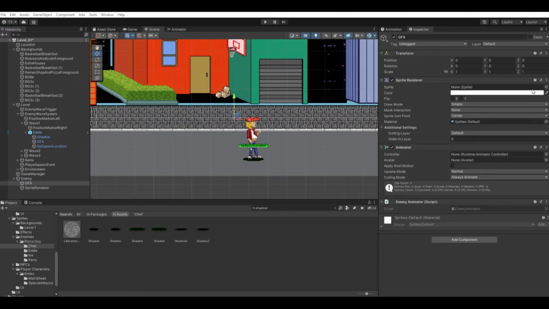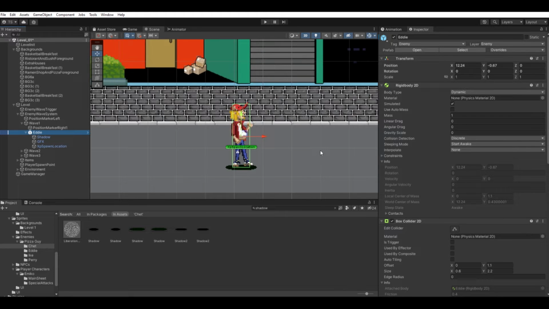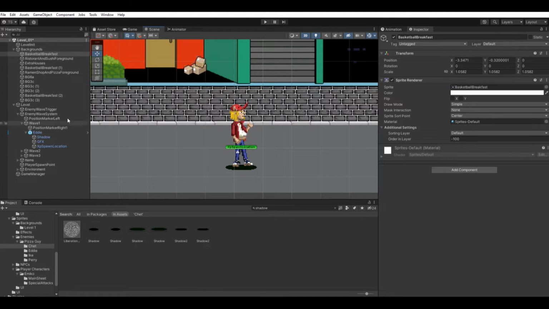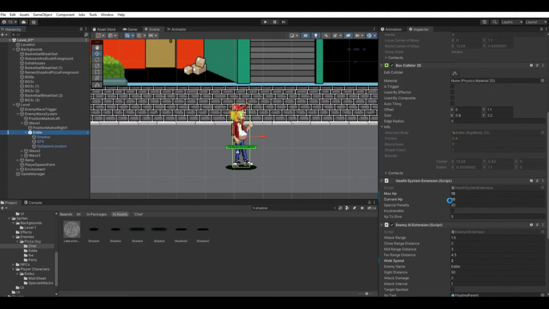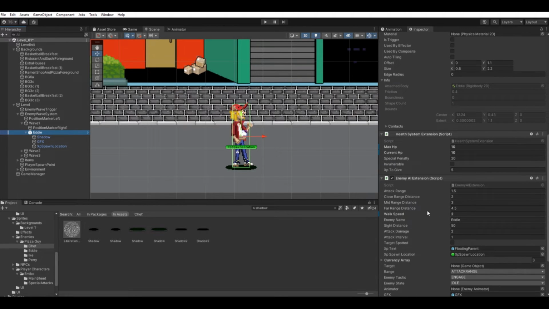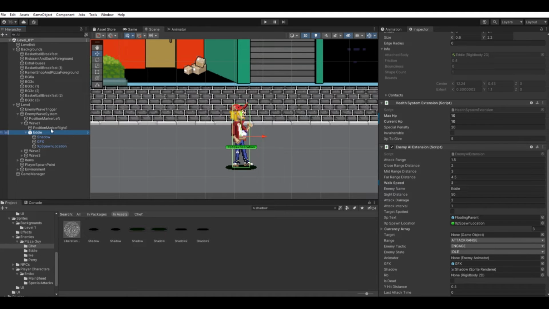So here it is. Okay, so first I'm going to show you guys what goes into an enemy. So this is our main pizza guy enemy here. His name's Eddie. And you can see he's got a bunch of components on him. Rigidbody, box collider, he's got the health system, and the enemy AI system on him. These are just scripts that I've also extended. They come with the template, but I've extended them and customized them a little bit.